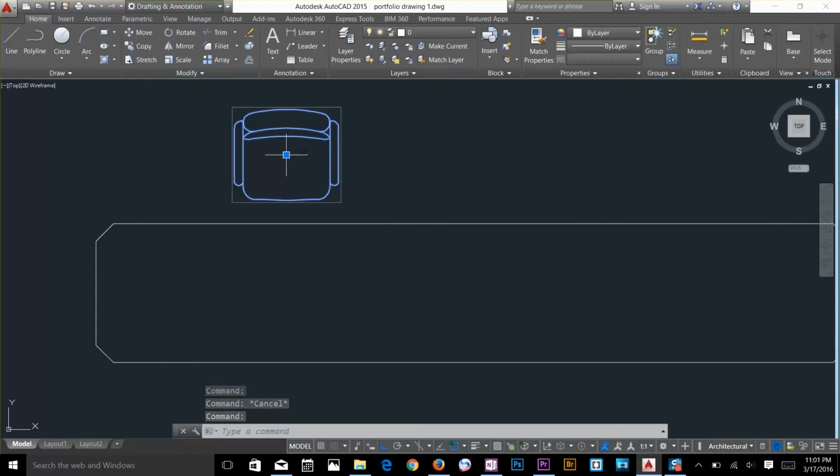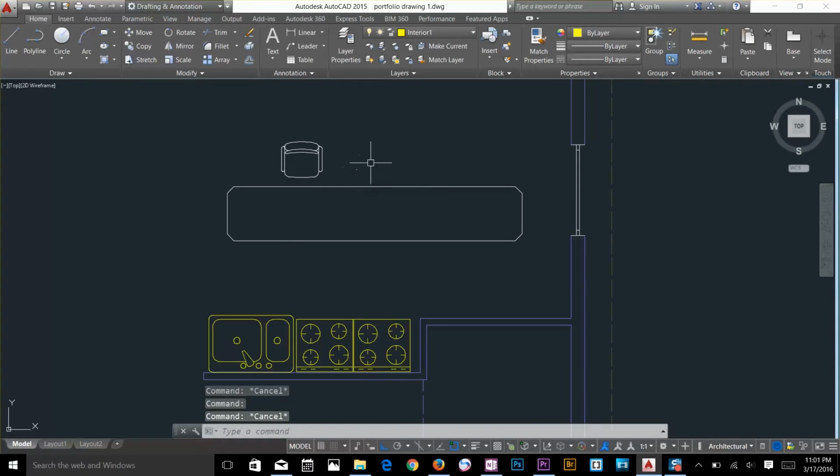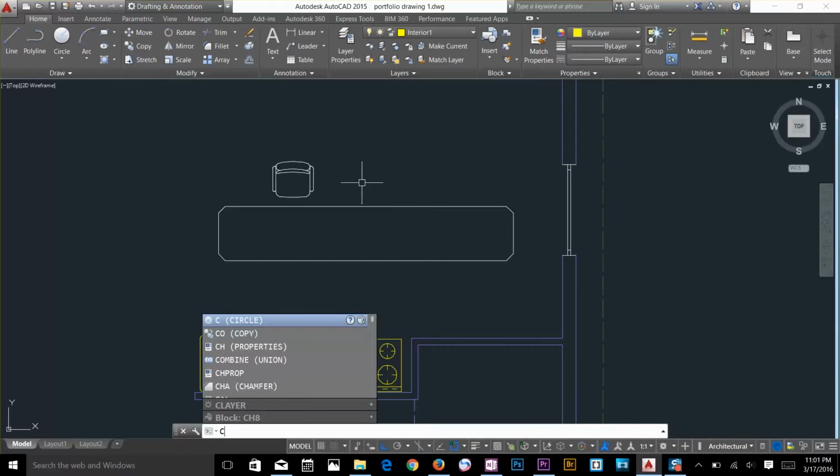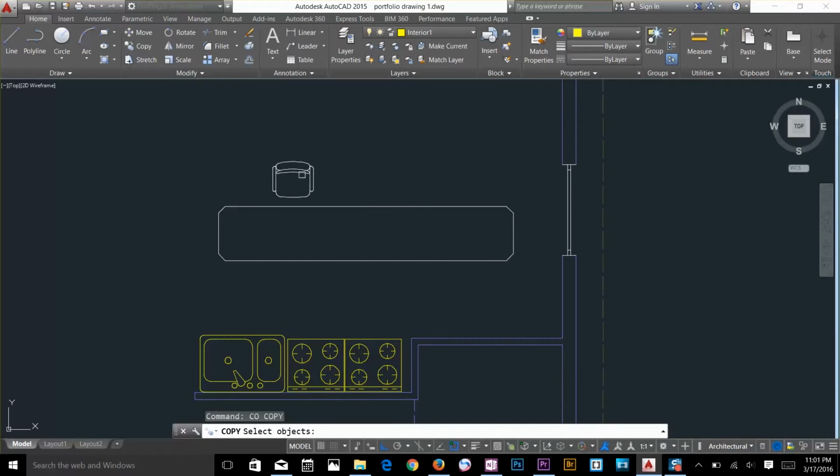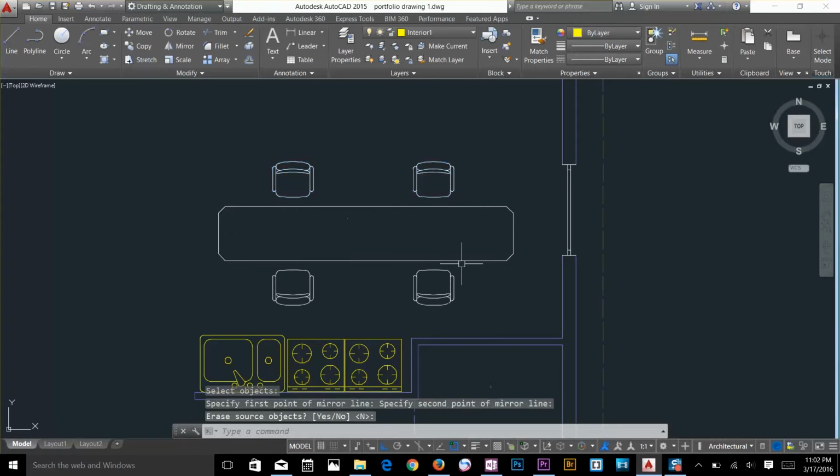Why? Because it's got only one grip now. So it's basically a group now, so I can even copy that and I don't have to select the whole object. I just click anywhere on the object and it will select the whole group. So maybe I'll copy this here and I can mirror that now, MI, from this midpoint to that point. All right, I've got four chairs around the table now.